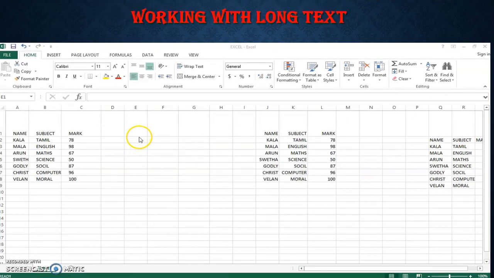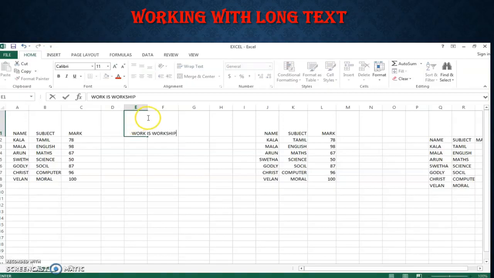See, working with long text, how can we work with long text? Okay, I'll show an example. With the example I am explaining. Listen, here I am typing one sentence. I am typing "work is workshop". I'm typing a big sentence, right?